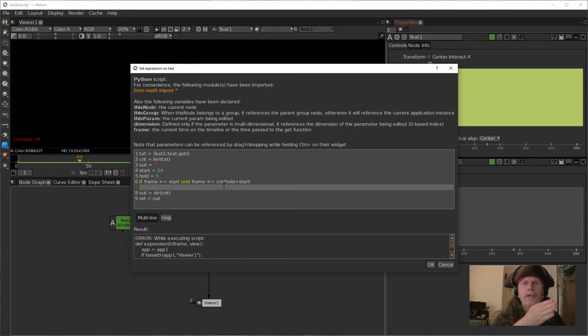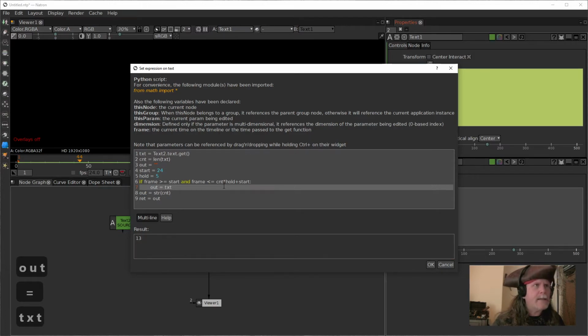And this indication, because it's Python, says we have to indent. It doesn't matter how much, we just have to stay consistent. I'm using a tab in this case. So we're going to say out equals text, or txt, and then we're going to say 0.